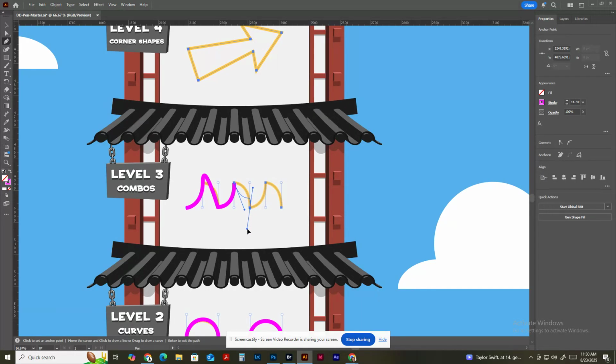over to here. Now, again, I made a mistake, so I'll let go, click once, I can hold down that Alt key to break that, and let go. Now mine's a mess, so I'm going to fix it. So I'll hit enter to break that path. And now it's time to go back to the direct select tool and probably the anchor point tool to fix this. So where am I at here?